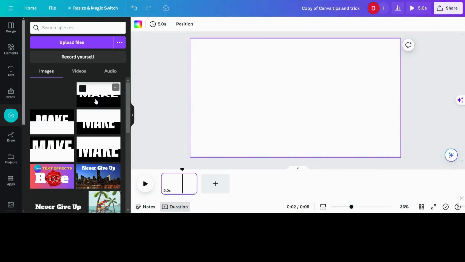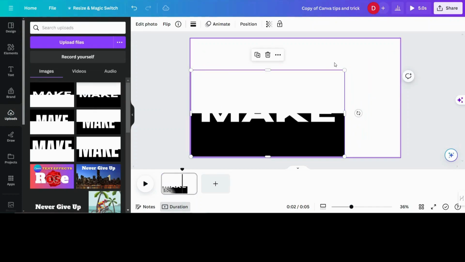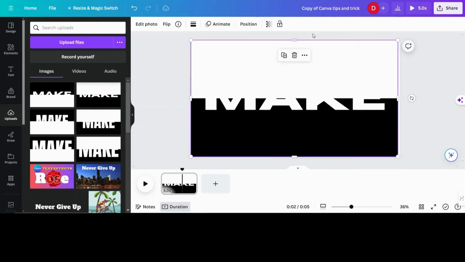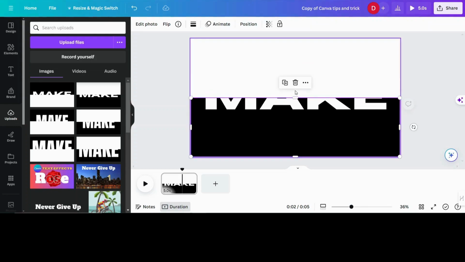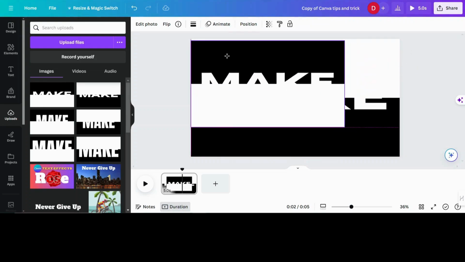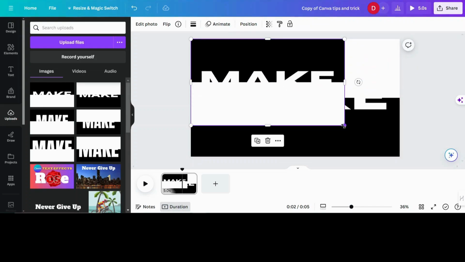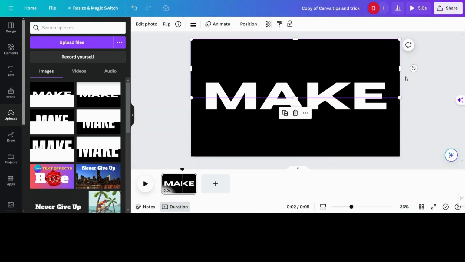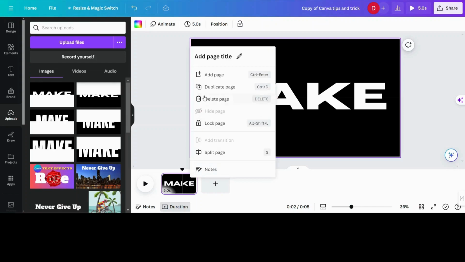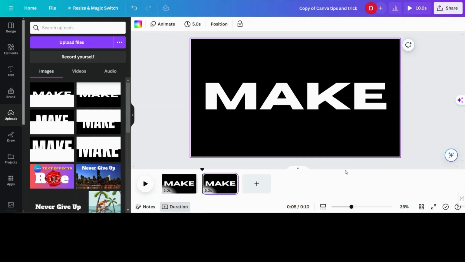Next, upload both onto Canva. Place the bottom half and the top half on the page as seen. We will then duplicate this page. Next, shift the top half of it a little and do the same for the bottom half.